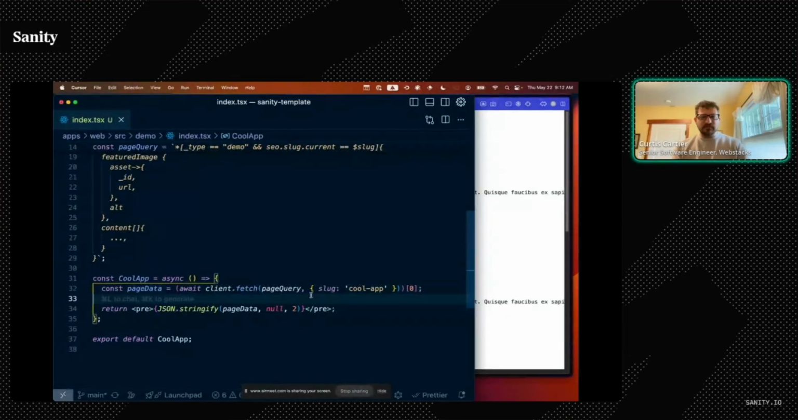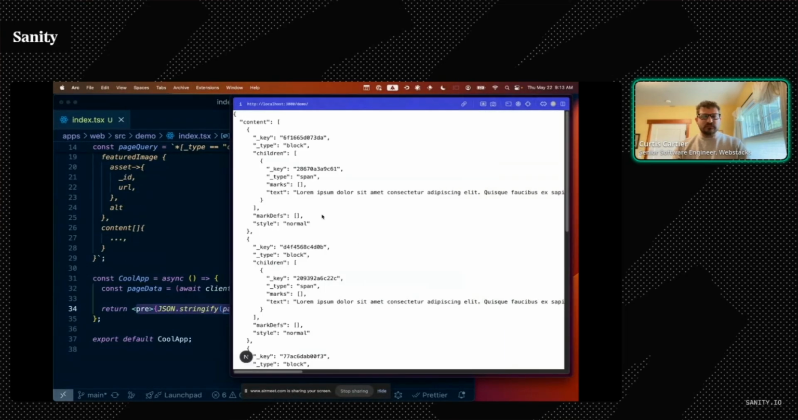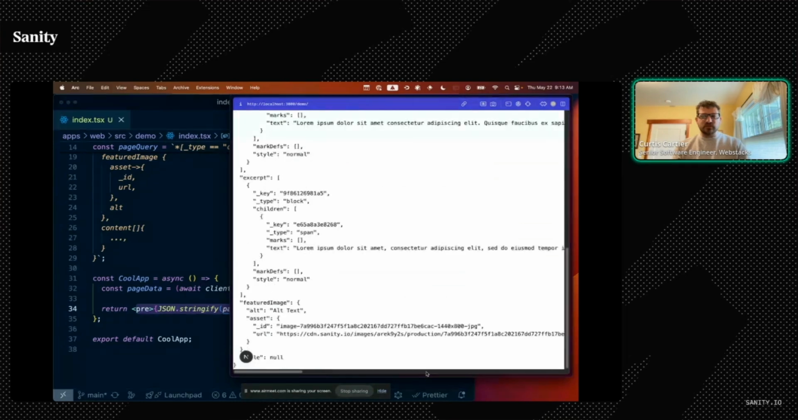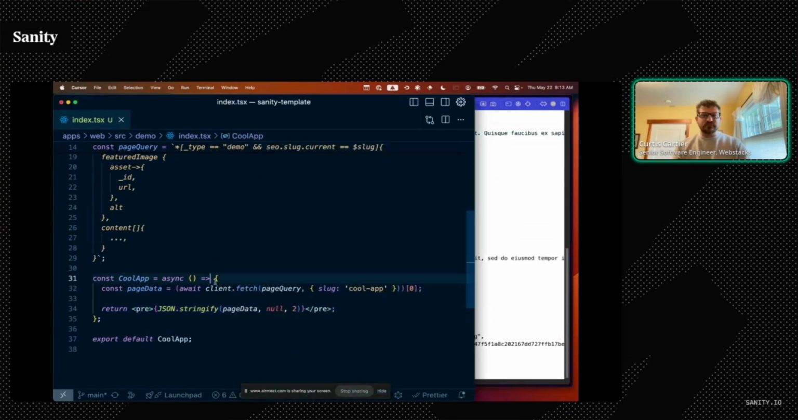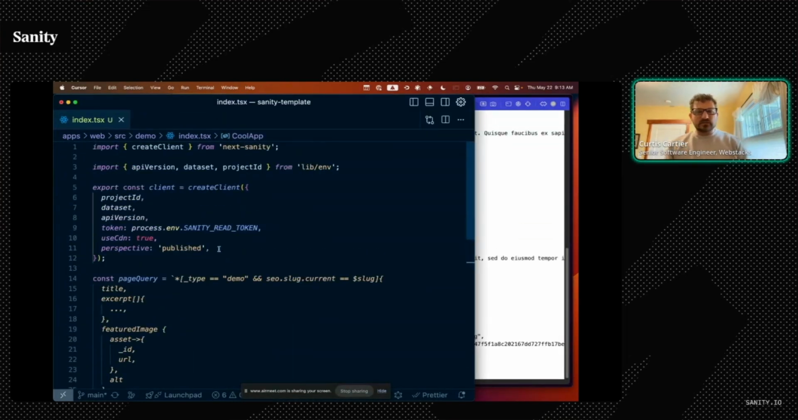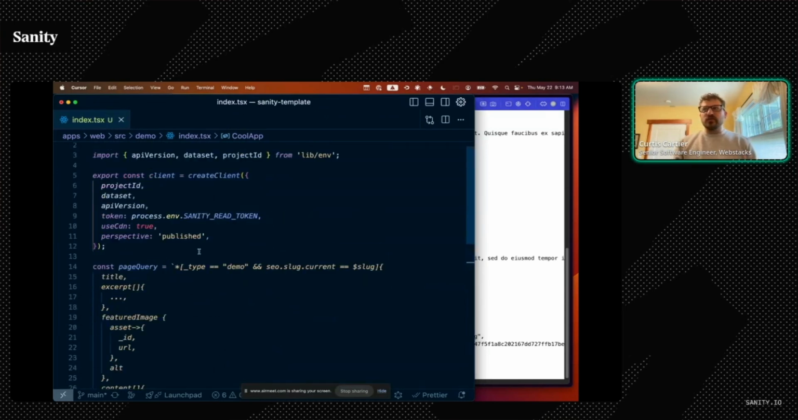And then we're fetching the data, passing in our parameter of cool app, and then just showing JSON. I wasn't going to make it fancy for you guys. I just want to show you that the data is here. Cool. So now let's take a look at what this looks like with GROQD.